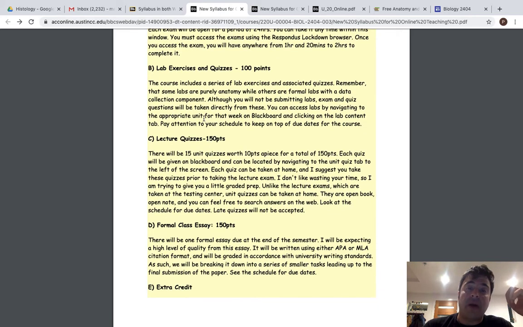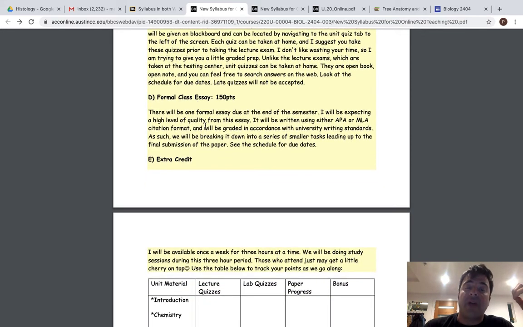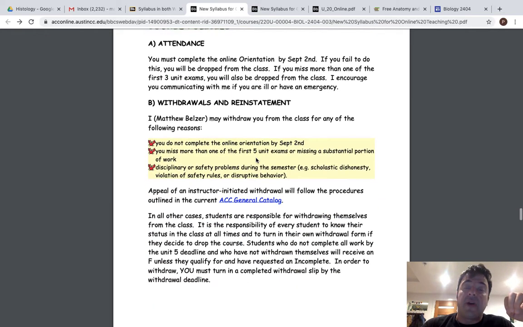We're going to have lab exercises and quizzes. There's going to be 10 lab quizzes throughout the course of the semester associated with the lab exercises for that week that you can access on Blackboard, 15 lecture quizzes, a formal essay that's going to be turned in 2 parts. You're going to be turning in an outline for 50 points and then your final essay for 100 points. I am going to evaluate the crap out of your essays. So we're not going to talk about those essays until we get a little bit later in the semester, so you guys have a chance to calibrate yourself and figure out what's going on.